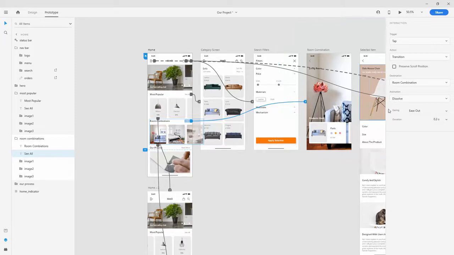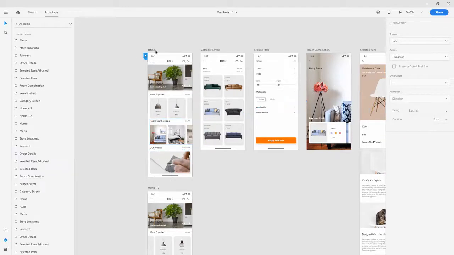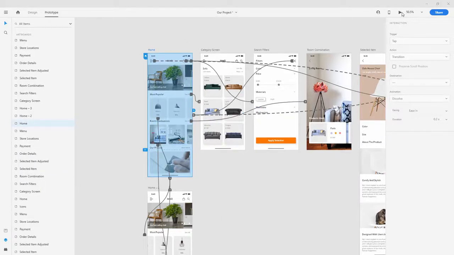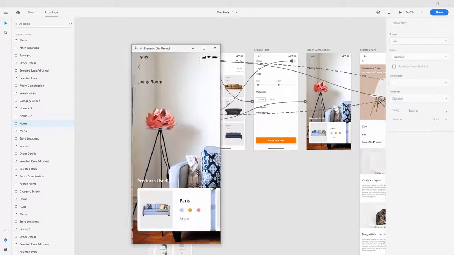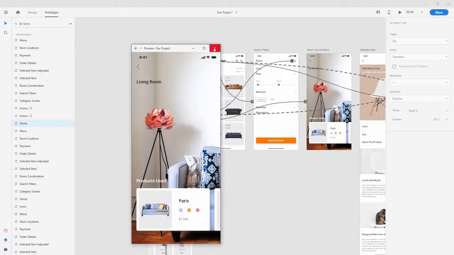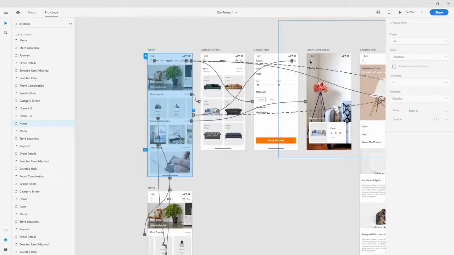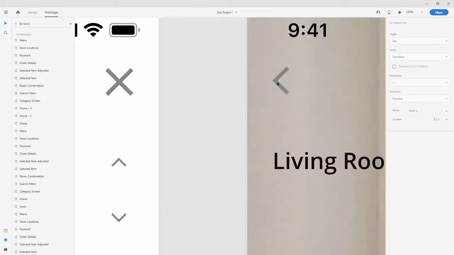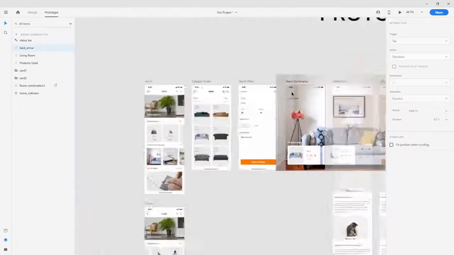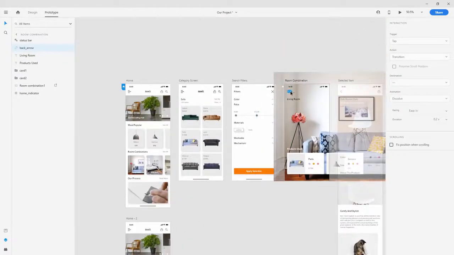It will take us to the living room. Tap, transition, room combination, and maybe we can choose slide left in this case. So let's test it out quickly. So all of this works properly, and if I click see all, you can see it takes us to the living room. And when I click back on this icon, so select it, it can take us to this screen once again.